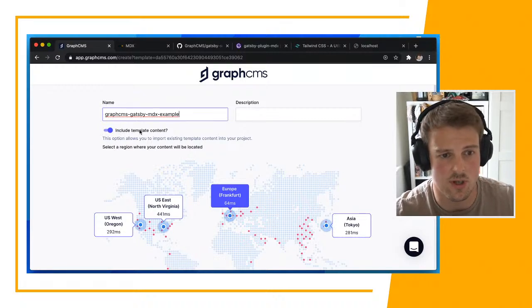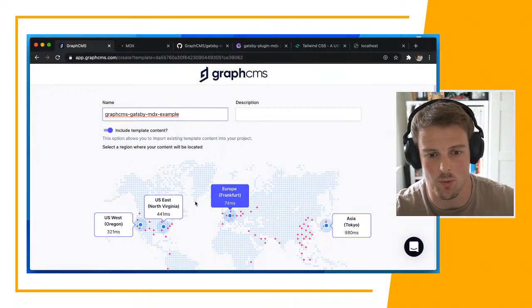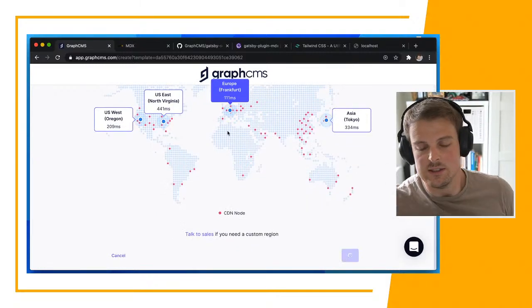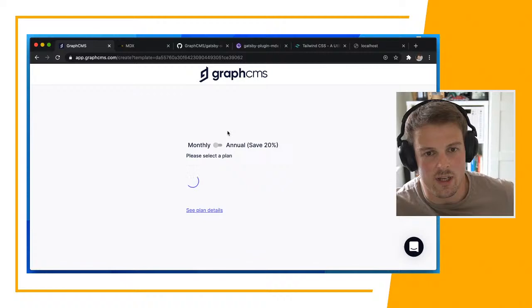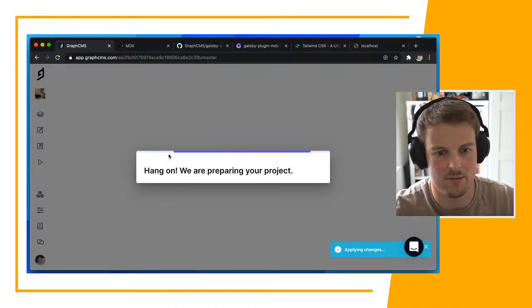So yes, we want to include the content of this template. As I said, we don't want to have to be writing content. We want to get that up. So we're going to keep it in Europe. Let's create this project. So that is now cloning the project here. We'll just keep this on the free personal plan there.